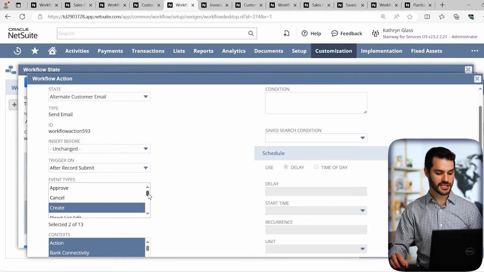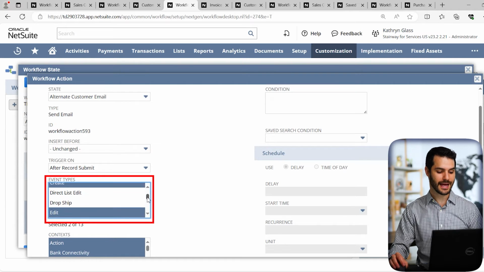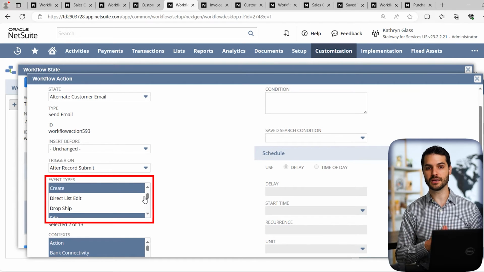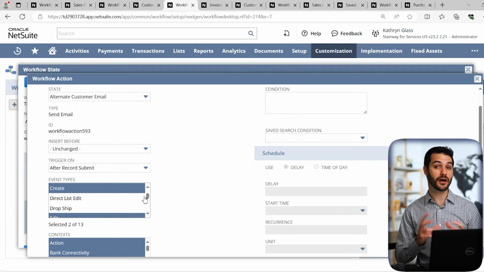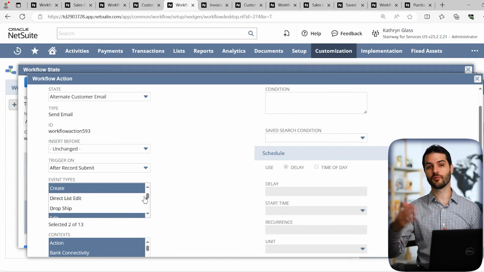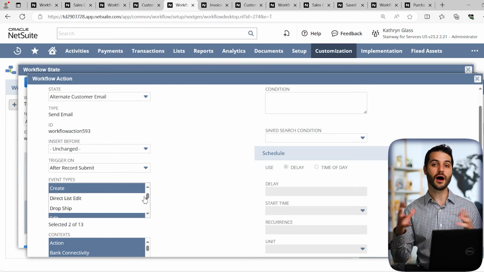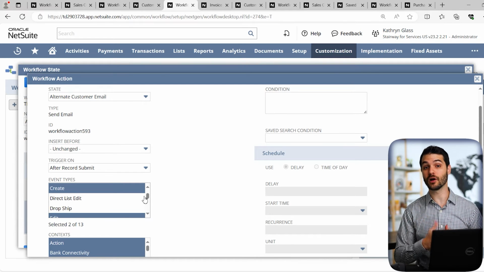And the only other thing I changed on here at the top was the event types. I limited it to create and edit, because I want it to be when an invoice is first created or modifications are made to that invoice before an email gets sent. I don't necessarily want other activities to generate an email unnecessarily, so I limited it in that case.